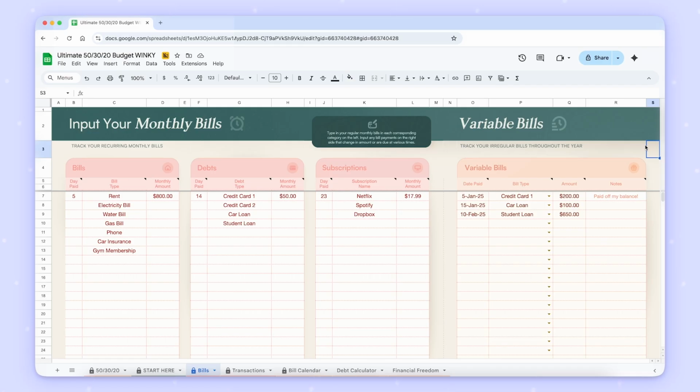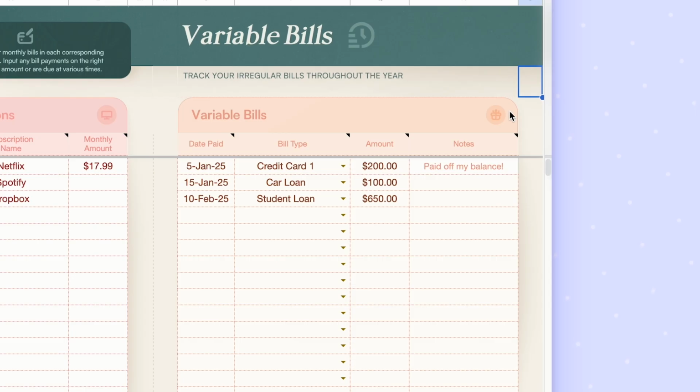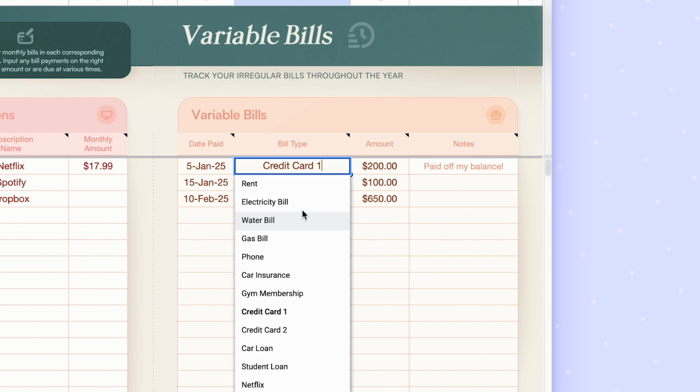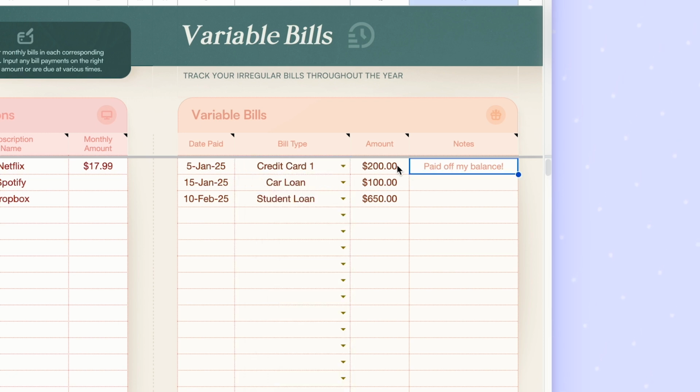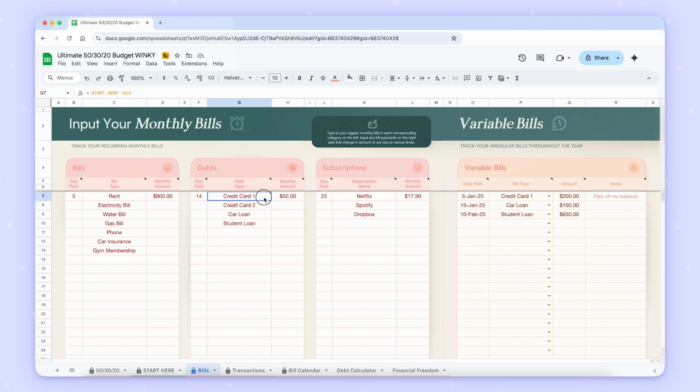Now, you may have noticed this variable bills section on the right. While we have recurring bills, we may have additional payments or different amounts that we pay toward a certain bill, debt, or subscription. For example, we'll find the same categories over here of expenses that we have. But let's say, for example, on a credit card that I have a regular monthly bill payment of $50 a month.